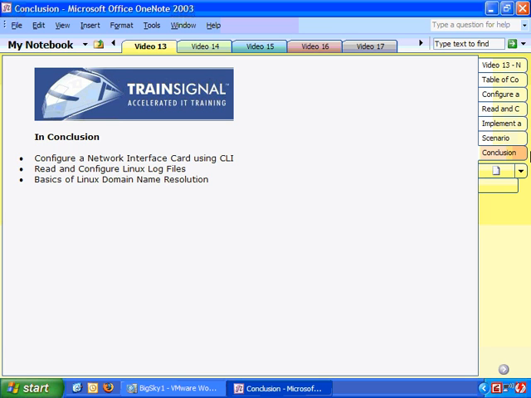We also learned about the basics of Linux domain name resolution. We learned about some different tools there: dig, host, nslookup. We learned that the name of the DNS server is named. We looked at the /etc/hosts file, the host.conf file, which tells you the order, and the resolv.conf file, which gives you the DNS search suffix and the IP addresses for the name servers.